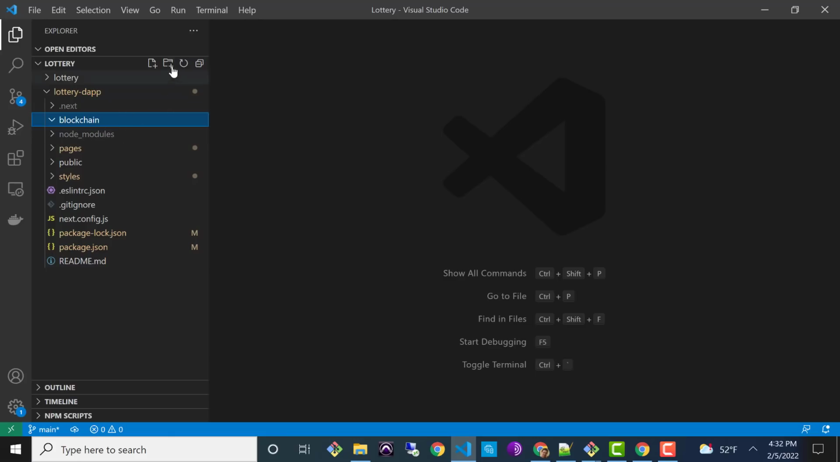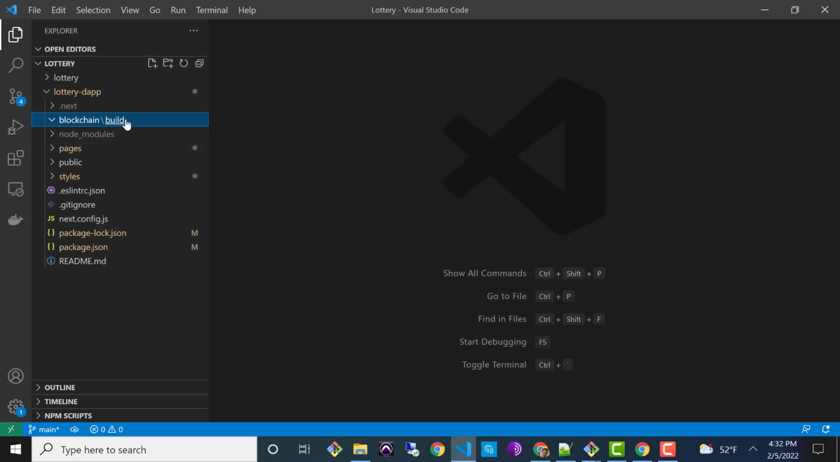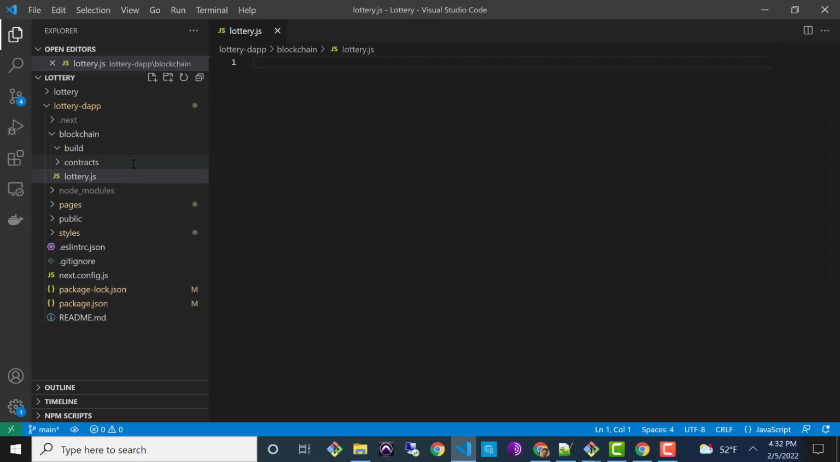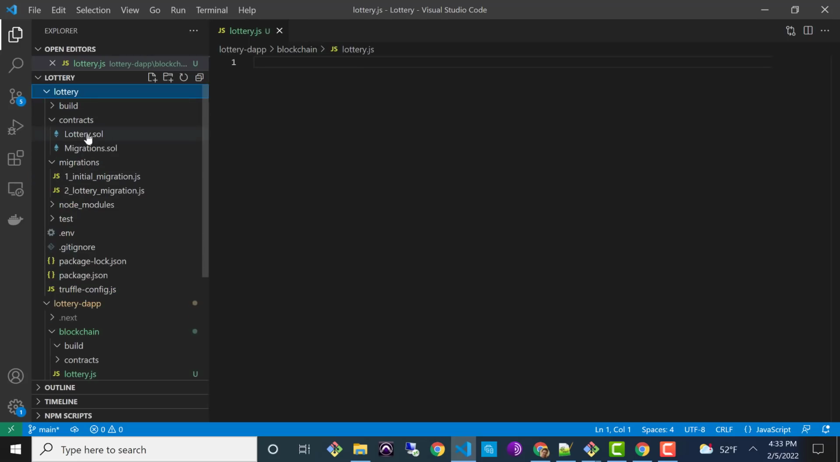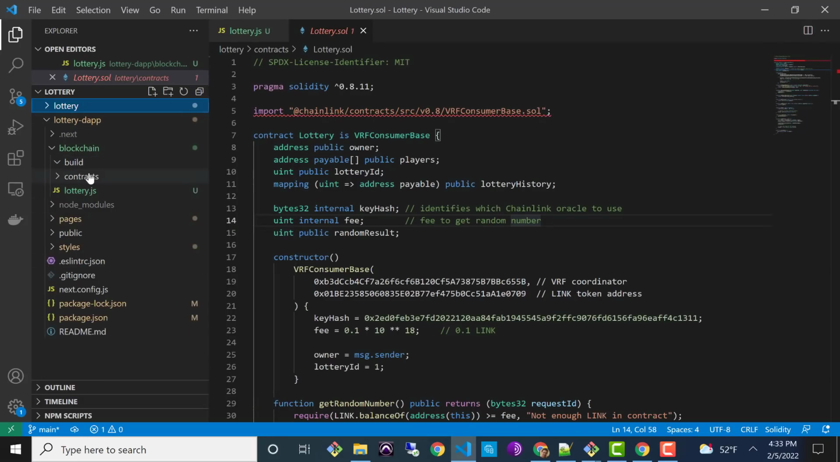All right, so under blockchain, let's create another new folder, and let's call it build. Okay, and this is where the output, our generated ABI, is going to go, into the build folder. So again, let's create another new folder under blockchain, and let's call it contracts. Okay, and let's create one file under blockchain, and we'll call it lottery.js. And this is going to be the file that actually creates that local instance of our Solidity smart contract. All right, so the first thing we need to do is go back into our lottery directory for just a second, and we need to copy and paste the lottery.sol file. So I'm going to copy that and then close this back up, and I'm going to paste that into the contracts folder.